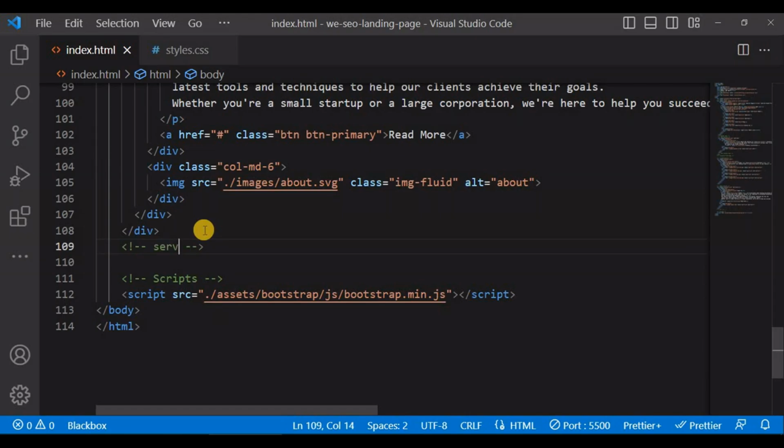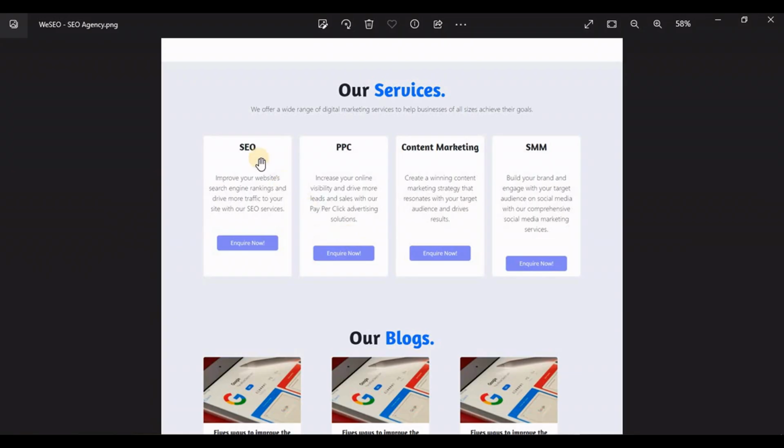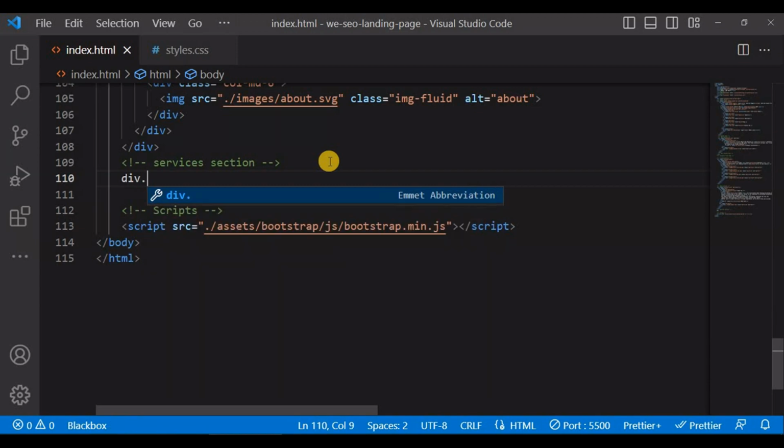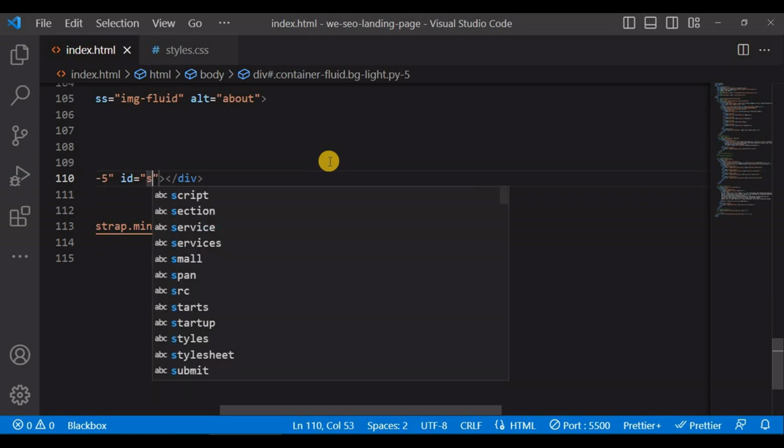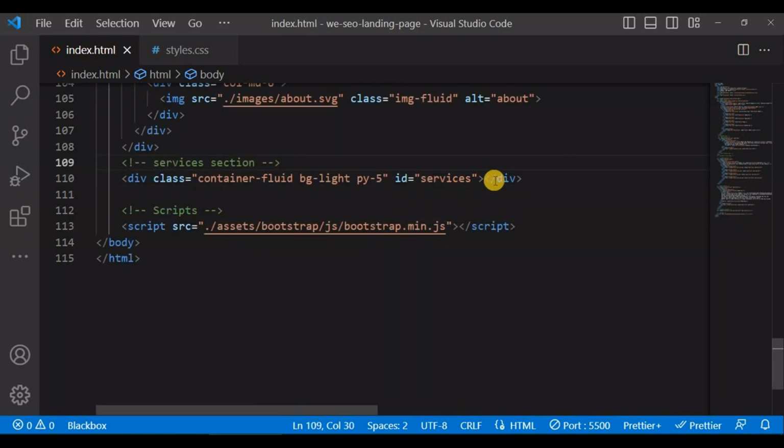So I'm gonna call this service section. So the service section pretty much has card. So we're gonna create a div, and we call it container-fluid, and also give it a class bg-light. Be careful of spelling. And then we also give it another class of vertical padding of 5. So let's not forget the ID, which is services. I hope this is visible.